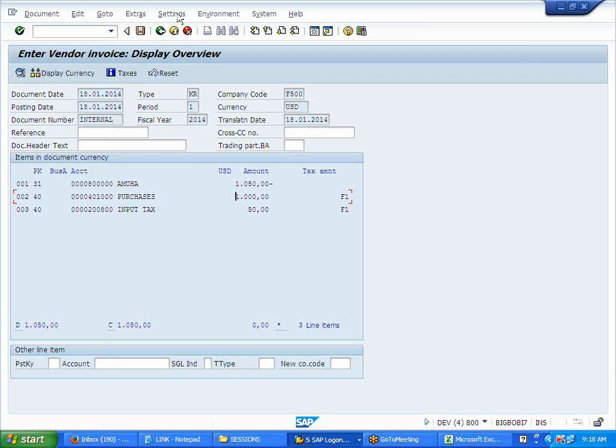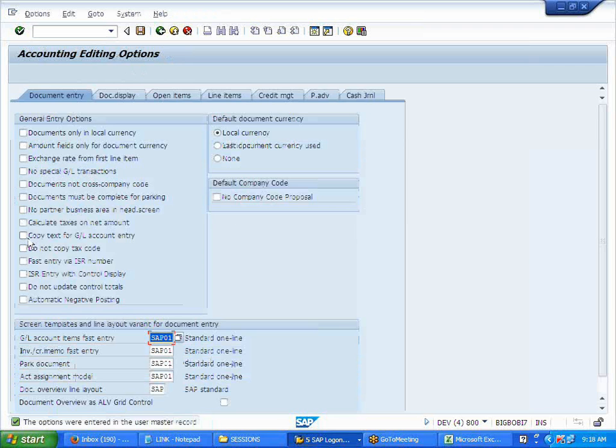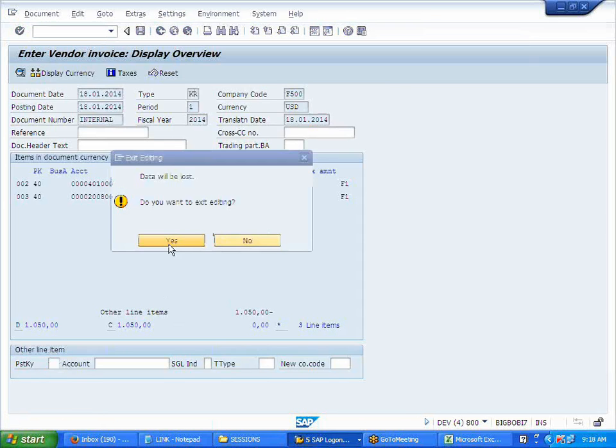So confusing, right? But if you want to do the exclusive way, in the editing option, uncheck this, save it, and remove this. If you want to do inclusive, now it will become inclusive. I don't know how many people enjoy taxation or how many are feeling bored.